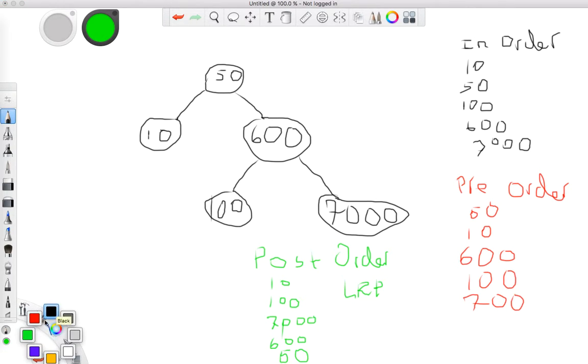Okay. The pre-order is parent, left side, and then the right side, and the in-order is the left, then the parent node, and then the right side. Okay, this is what I expect the output to be.